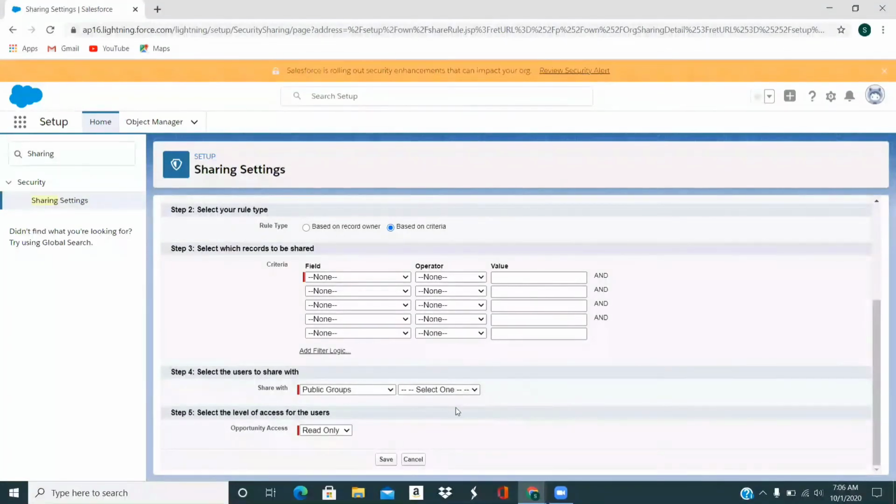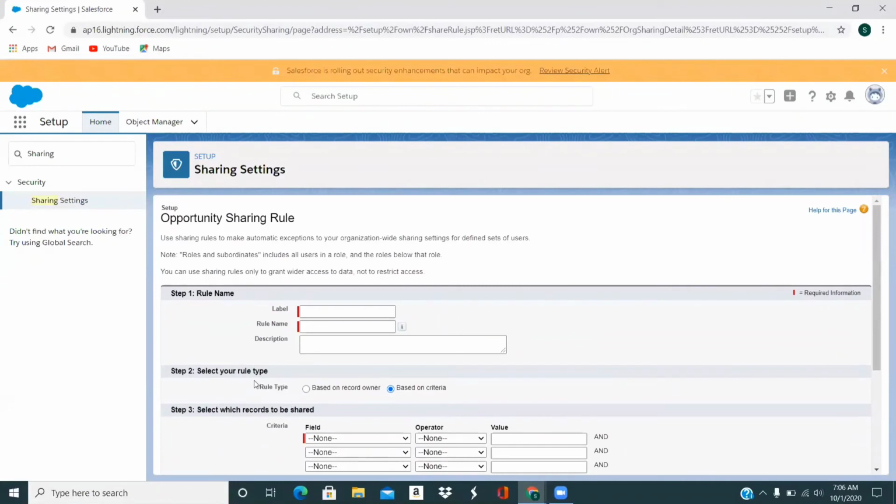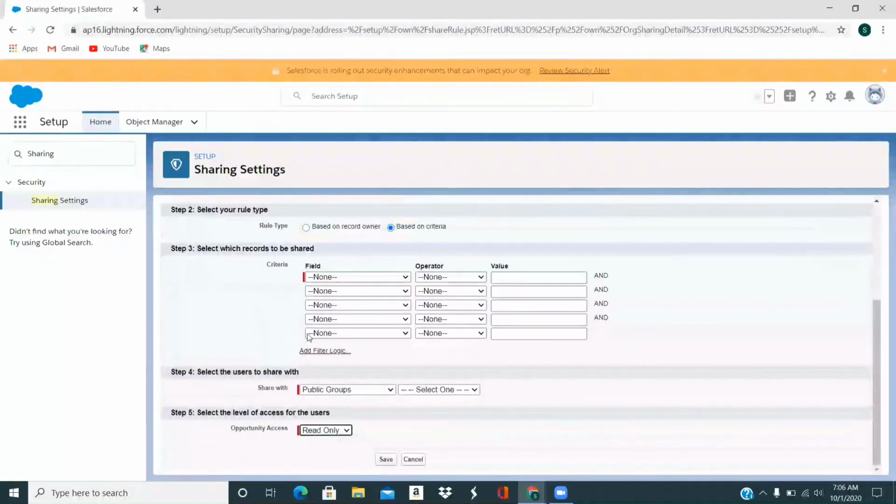So based on that, you can select the users to share with and what kind of access you want to give here. Do you want to give read only, or do you want to give read and write? These are the two options, which define the level of access that users can have on the particular record we were talking about. Okay, so that's how you can create a sharing rule in Salesforce.